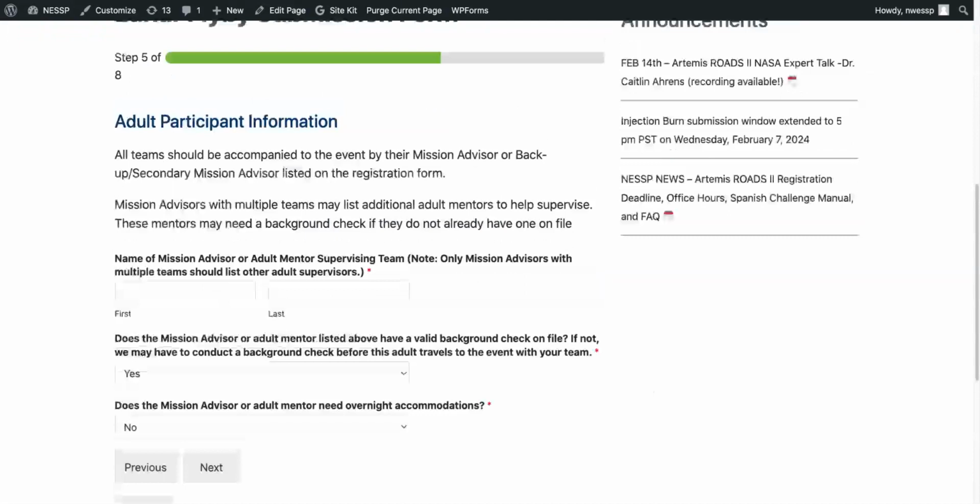We require that all teams be accompanied to the event by their mission advisor or the backup or secondary mission advisor that was listed on the original Artemis Roads registration form. Since we have some mission advisors with many teams, you may list additional adult mentors to help supervise the students. However, these mentors may need a background check if they do not already have one on file.